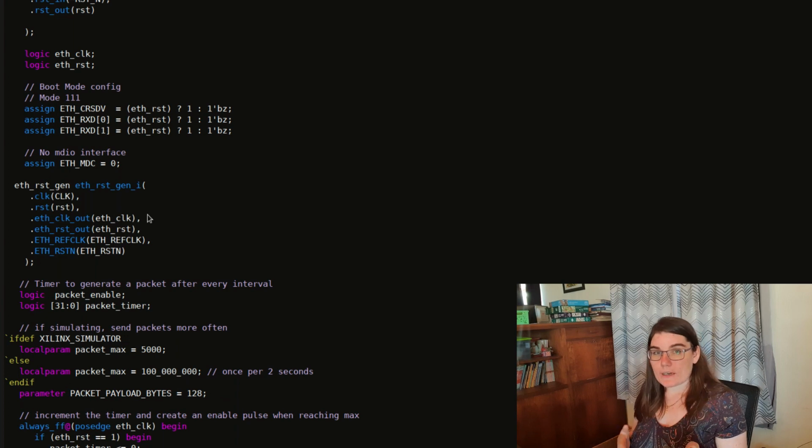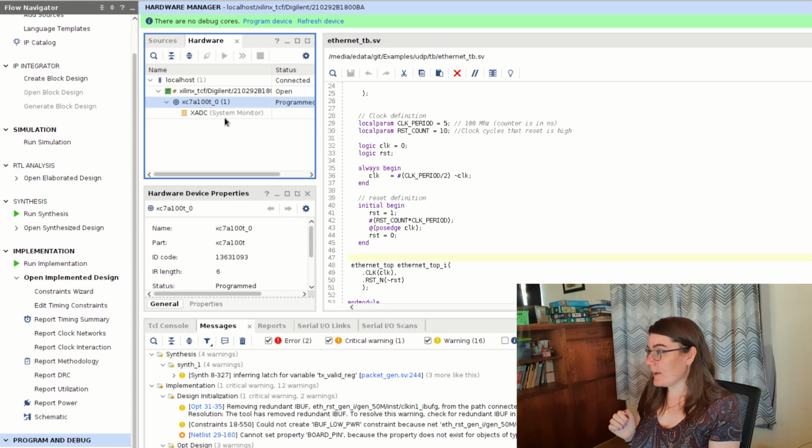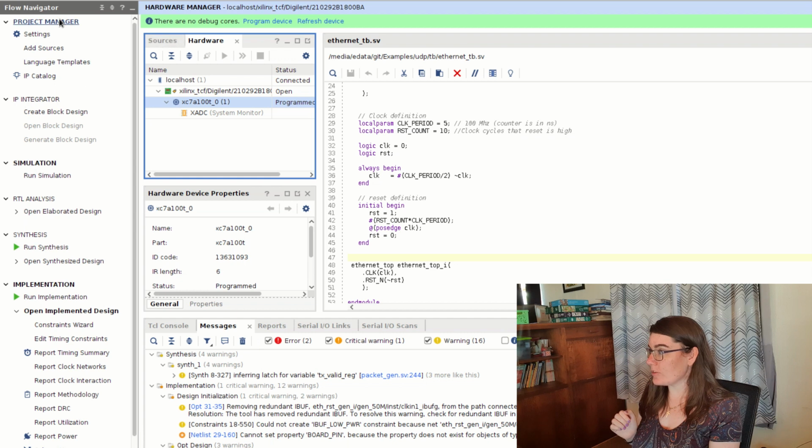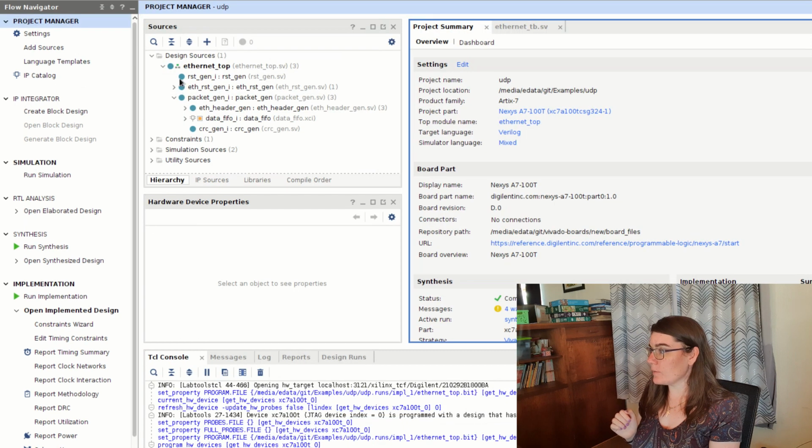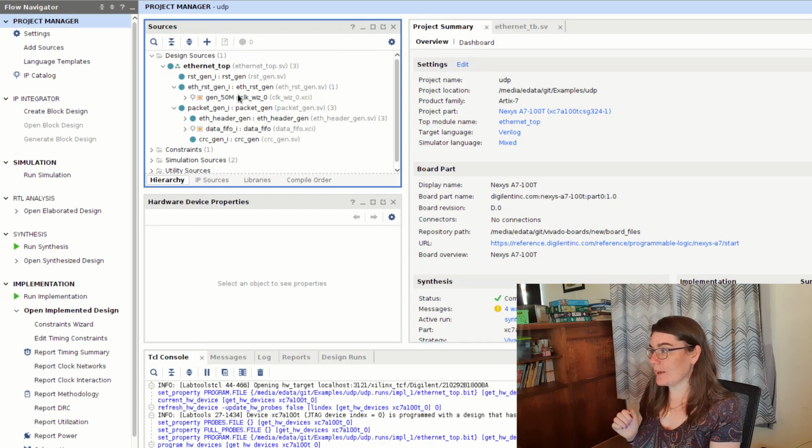My Ethernet clock is 50 meg and my onboard clock is 100 meg. So I need to get a 50 meg clock from 100 meg. And the way I do that is I head over to my project and I go to my project manager here. Under my reset gen, I have a 50 meg clock.